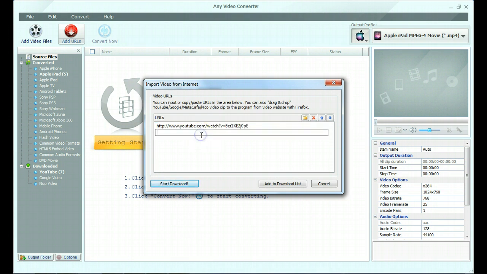Okay, and then I can double click underneath there. I can just keep adding as many YouTube clips as I want before I do anything else. So I can line them up there, get a list going, and do them all at once. And then when I have all the videos that I want, I'm going to hit Start Download.